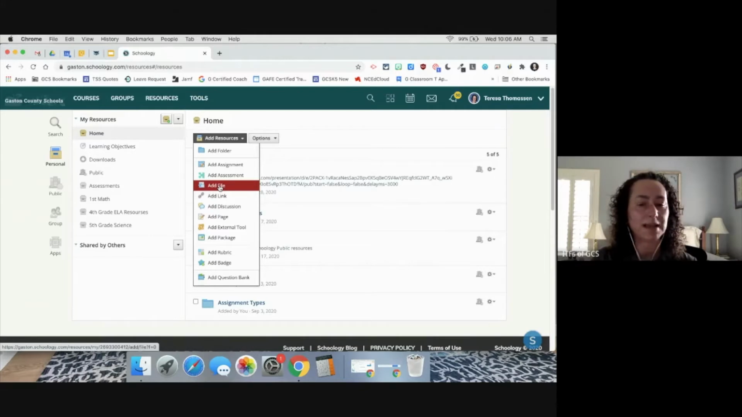So the question I get a lot is, well, we have Google Drive. Why do we need this? And that is a great question. So I want to kind of address that. First of all, Google Drive is going to stay around. We don't have to worry about ever losing it. We know that we have a 3-year contract with Schoology. Don't know what's going to happen after that contract runs out.